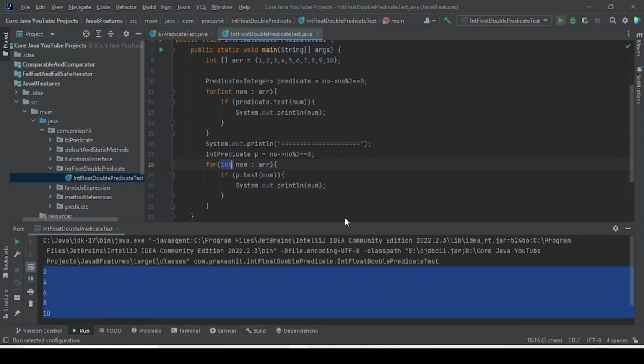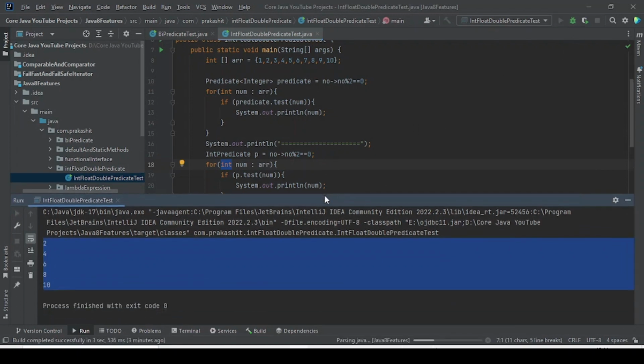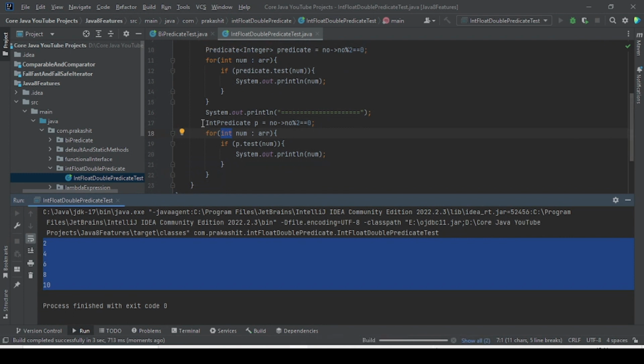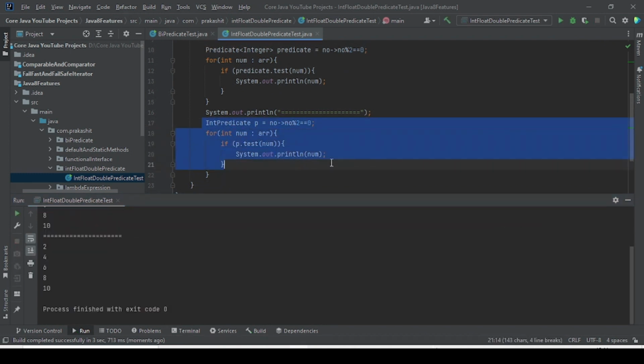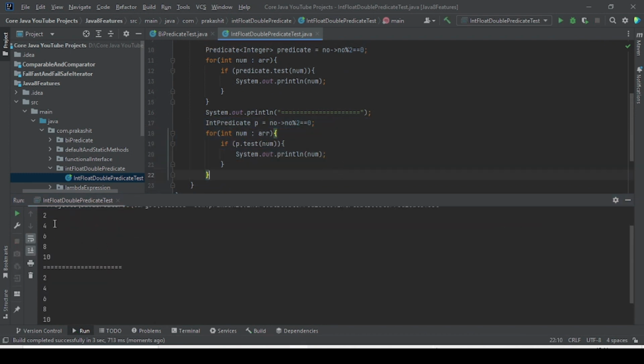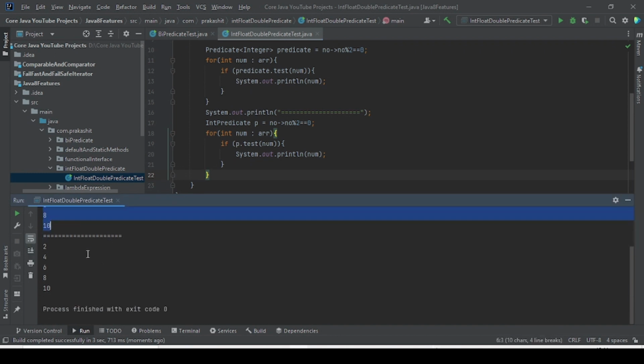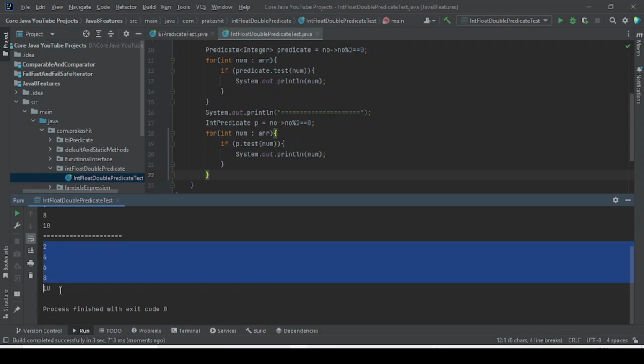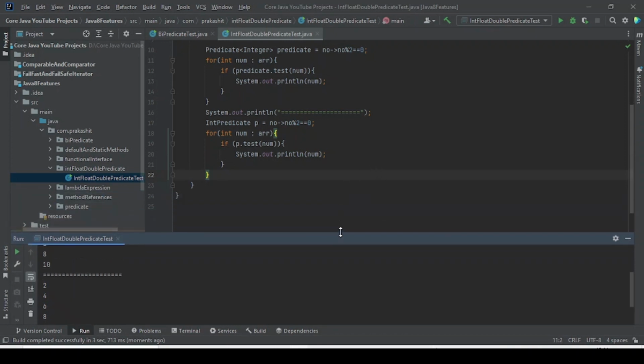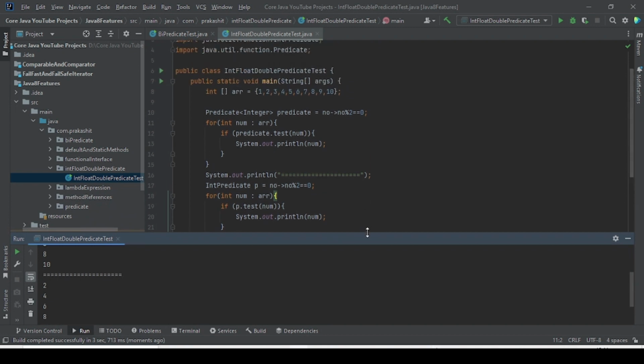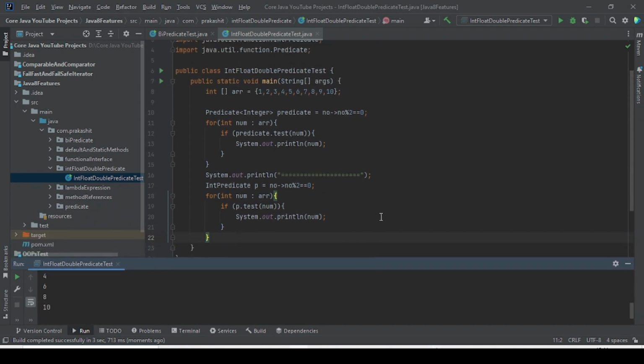If I run it, we get the same output, but the conversion is not there. So that will give better performance compared to the above one, because there we had the conversion overhead, and here we will not get the performance issue because no conversion is there. For that purpose the Java people have provided it. So that is all about IntPredicate, the specialization of Predicate.